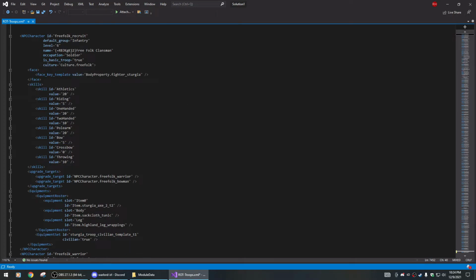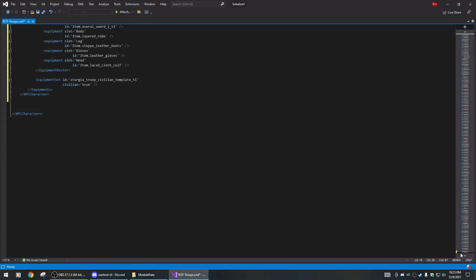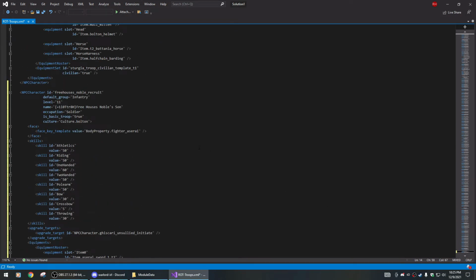So for the face key template value, let's do body properties fighter Sturgia. I think that'll match a little bit better. Let's copy that and go back down to where we were, body properties fighter Azari, and paste this in here. Now he'll have the face, skin color, hair color and everything of a Sturgian.